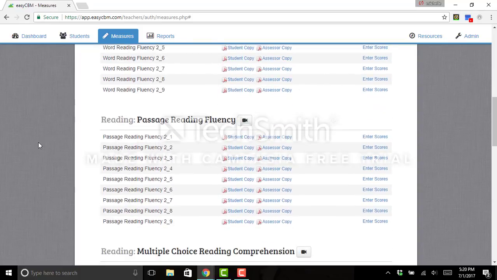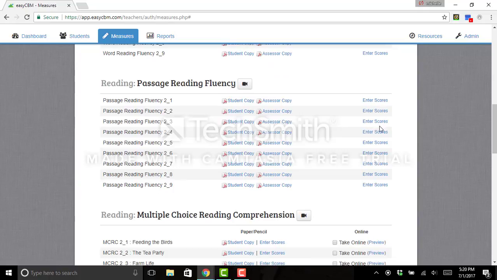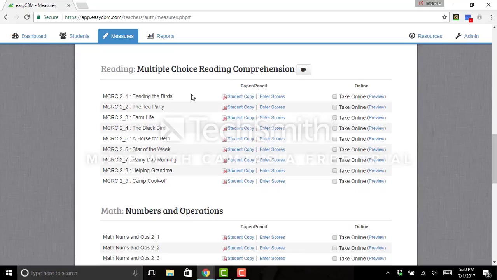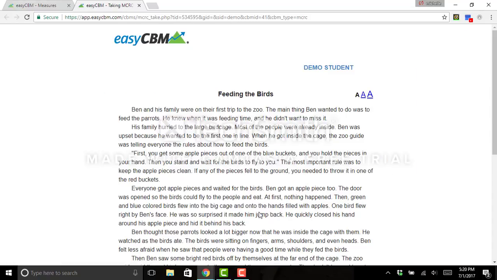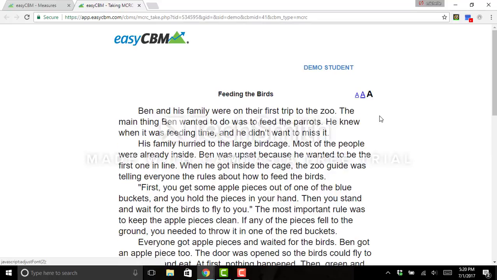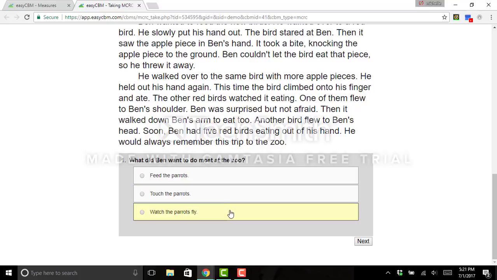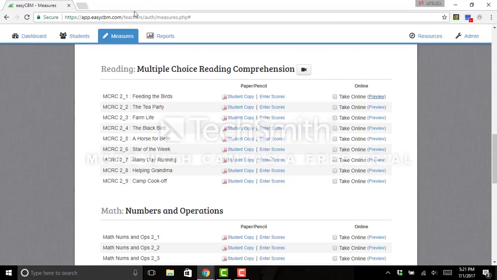There are also passages that they can read, 9 different ones, and you can enter their scores over here on the right hand side. There's also multiple choice reading quizzes. You can take them online or you can even preview them. Like this first one will pop up. It has the story, and they can change what size they want. So if they need the font bigger, they can do that. Once they read, they have questions, and there's just a few questions that can give you access to how they're reading and what they're comprehending.